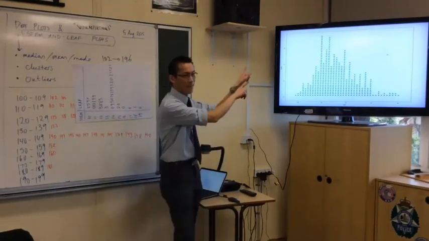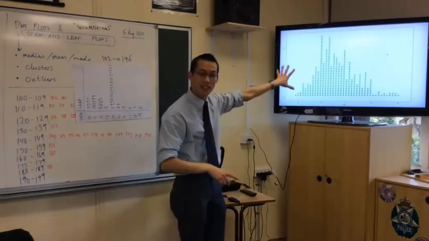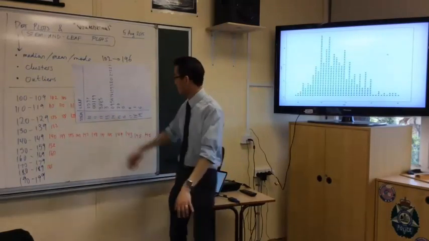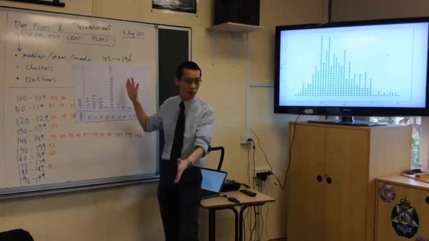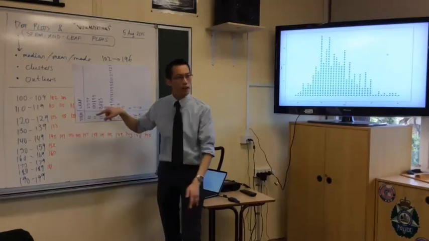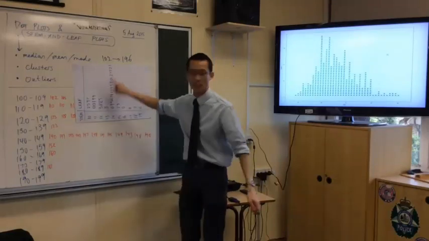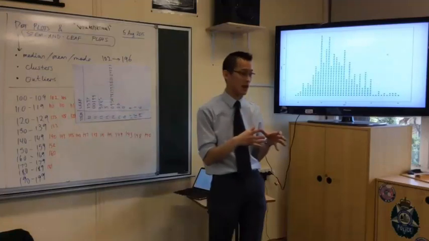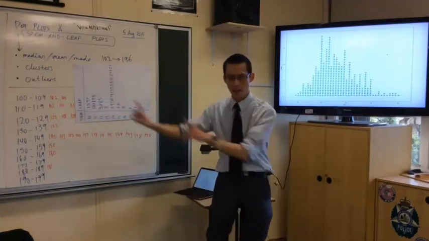I've got the shape. I can see the clusters and the outliers and so on. I can see, okay, there's my mode, obviously. But if I want to, I can turn it back and I can actually see what the numerical values are. Okay? Does that make sense? This is why these things are useful.